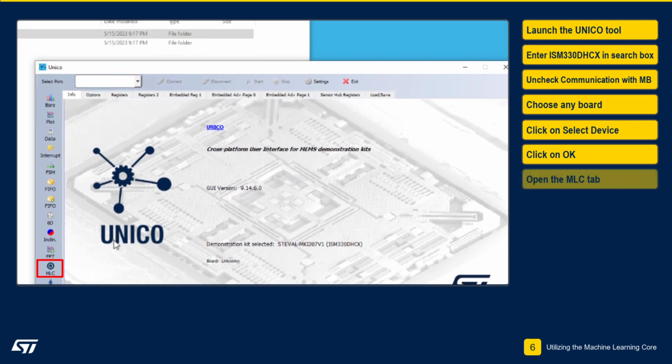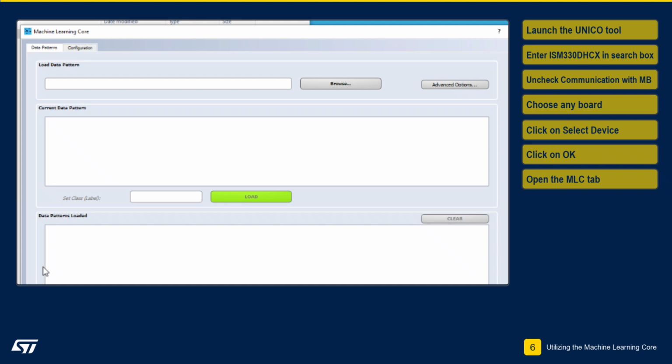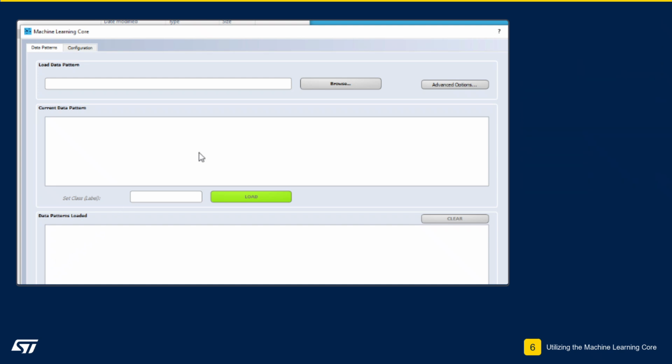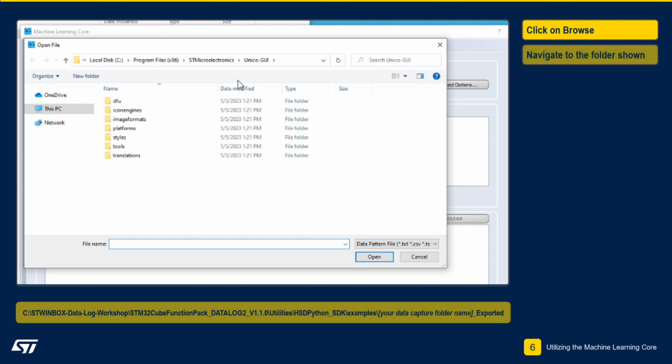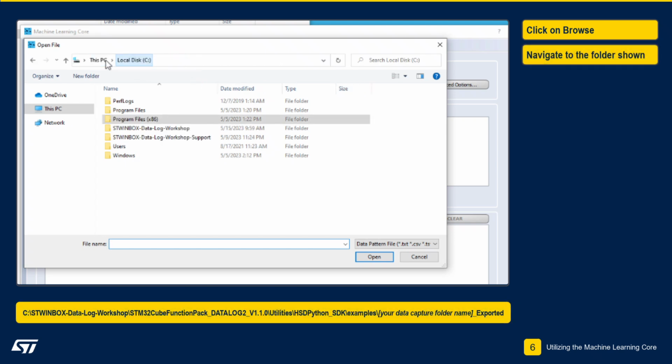Open the MLC tab on the bottom left. In the Data Patterns tab, click on Browse. Navigate to your converted data folder found in the Python examples directory.